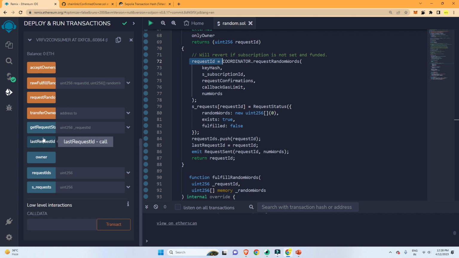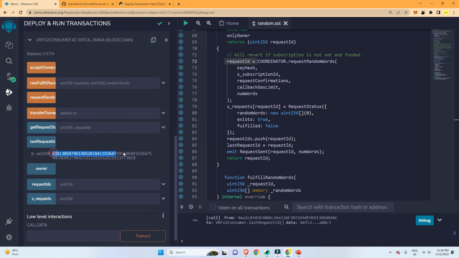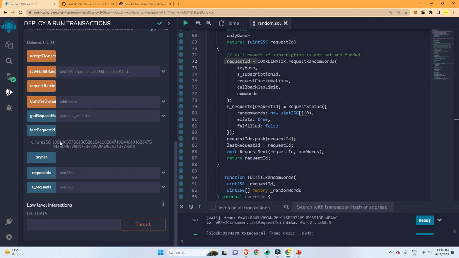And if I click on this last request ID, you will see that a request ID is generated. This is pretty big, right? This is a huge number. So this is our request ID, which is a totally random request ID. And now what we need to do is use this request ID in order to check whether we have our random words or not.